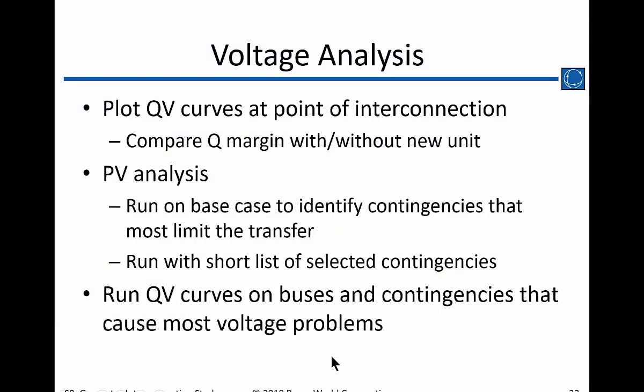Next, we'll do some different types of voltage analysis. One type of analysis we might want to do is plot a QV curve at the point of interconnection and just see if dropping the new unit on the network has a positive or negative effect on reactive power margin. We would want it to be either positive or neutral.